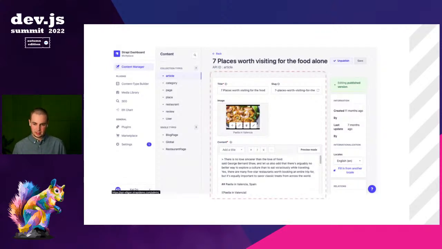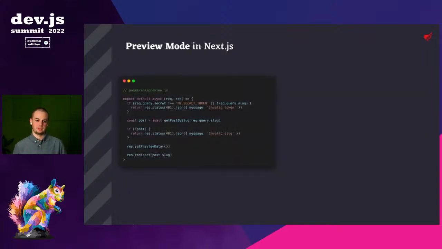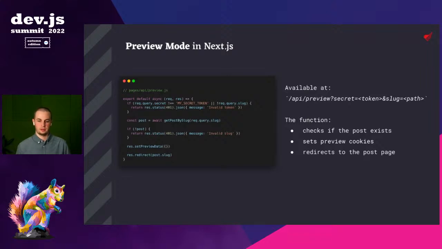So again, the technology here comes in handy, because in Next.js we have this thing called preview mode. And how does it work? Again, you define an API route. In Pages API, it can be called preview. And in this API route, first you can check the secret token, but then this function inside the API route checks if the content exists in the CMS. So we have this getPostBySlug. It can be some helper, with different CMSs it may work differently.